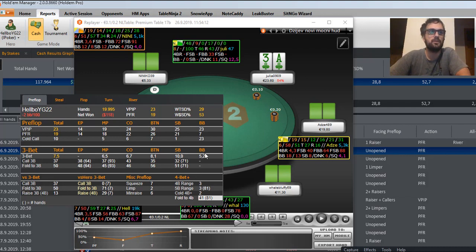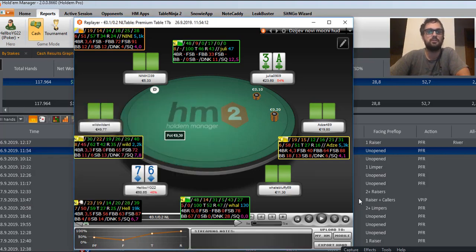On this one, we will have the VPIP in this first column here, and the VPIP for every position. Then PFR after that. Then the next important one is continuation bet from every position and fold to continuation bet. And then we have a squeeze here, limp, and we will also see during the hand analysis some other important ones. So let's go.